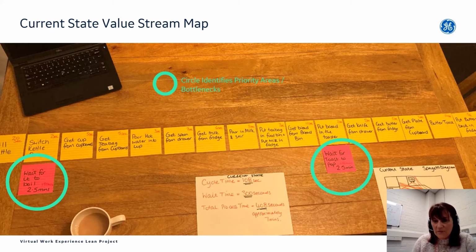And down here you can see that I've done a summary. So my current state, which is how I perform my morning routine just now. My cycle time is my steps, the total time it takes me to perform those tasks. And then the wait time is here, and is the pink. So my tasks only take me 108 seconds, but waiting for my toast to pop, waiting for the kettle to boil was an added 300 seconds onto my time. So I've just summarised that there and said it was 408 seconds, so approximately 7 minutes for me to make a cup of tea and 2 slices of toast.